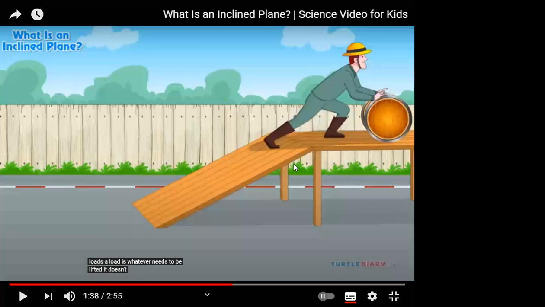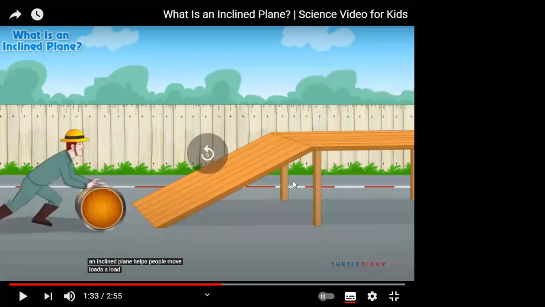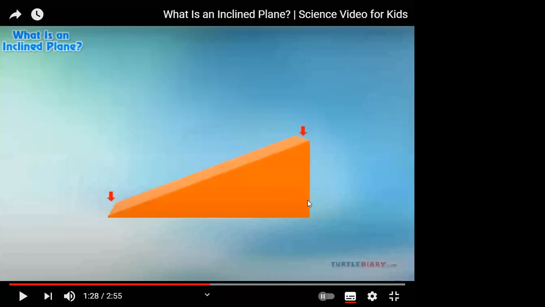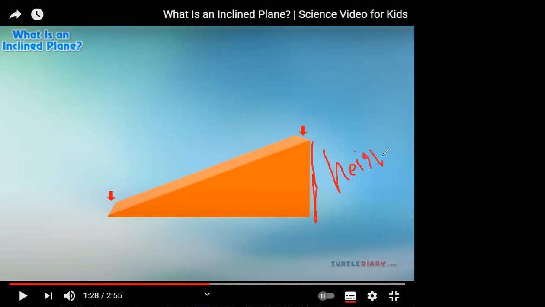Now, if you use an inclined plane, your work becomes what? Like stairs. More easy or more difficult? More easy. Here, can you see this? This represents what I draw. Can you see it? This represents what? Height. Very good.